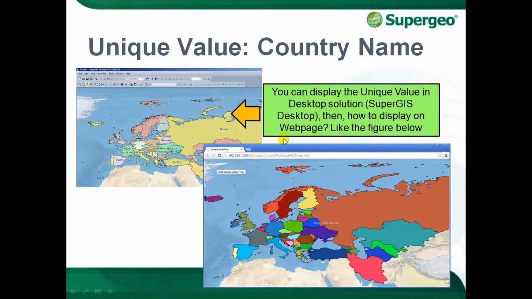As a first step, it's quite simple: you can use the symbology to switch to unique value in a desktop solution, for example our SuperGIS Desktop. But how can we do this kind of job to display on a web page, like the figure shows below, using different colors to represent different countries in Europe? So how can we accomplish this kind of job?